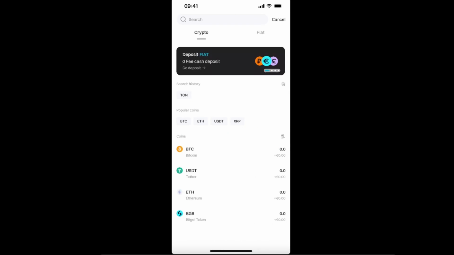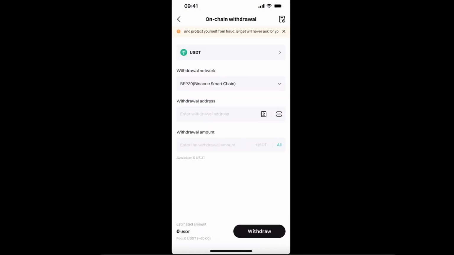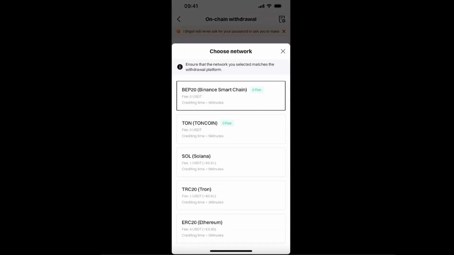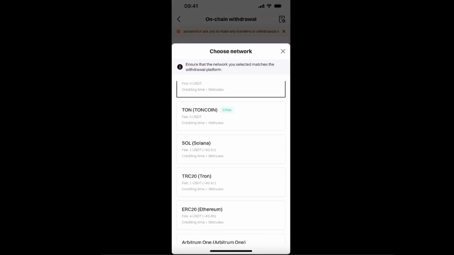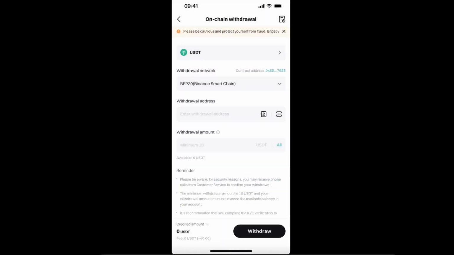And after that, you're going to choose what you want to withdraw. So for today, of course, we're going to choose USDT. Then you're going to choose on-chain withdrawal. And from here, as you can see, you can choose a withdrawal network. So you want to choose the one which fits you the best. As you can see, there's zero fee for Binance Smart Chain, so I'm just going to leave it like so.